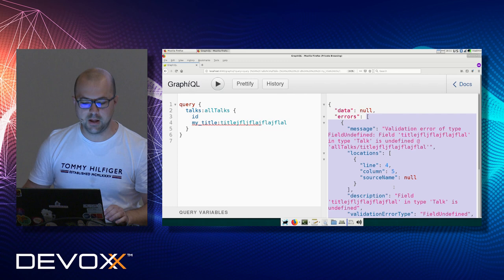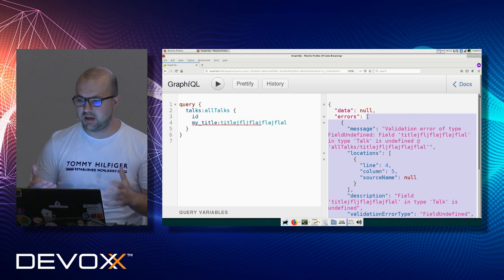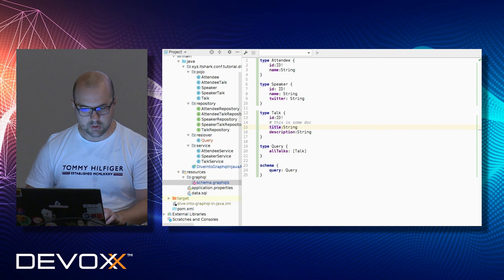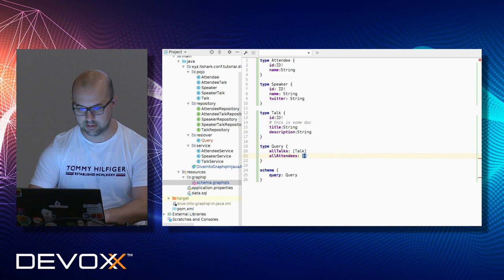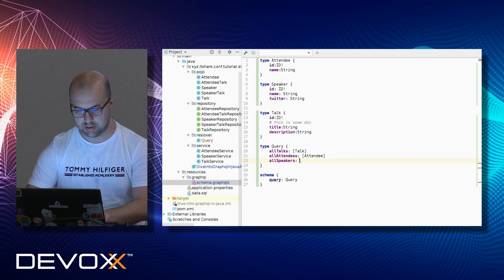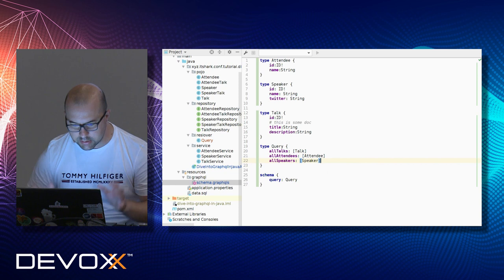Okay, so let's now actually expand a little bit more on our GraphQL example, because at the moment it's very simple. So what I want to do is, okay, we have all talks, but let's say I also want to add all attendees, which is going to be an array of attendee. Then let's say all speakers, and let's return speakers. Oh, it's speaker. Yes. It's a problem when you don't know how to type. Is it okay? Yes, it's okay.